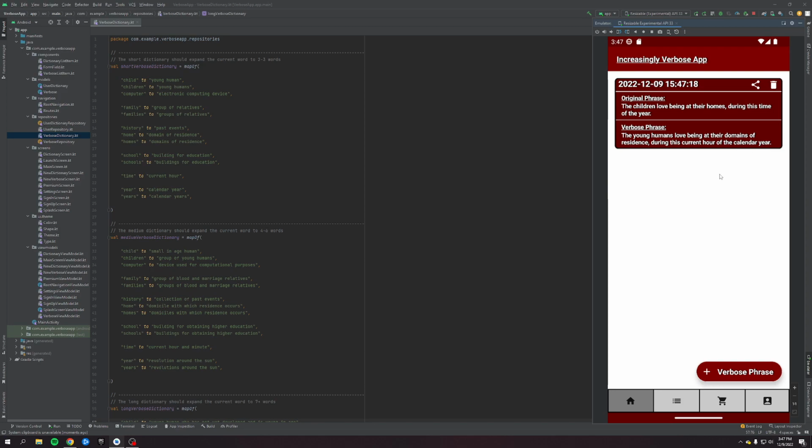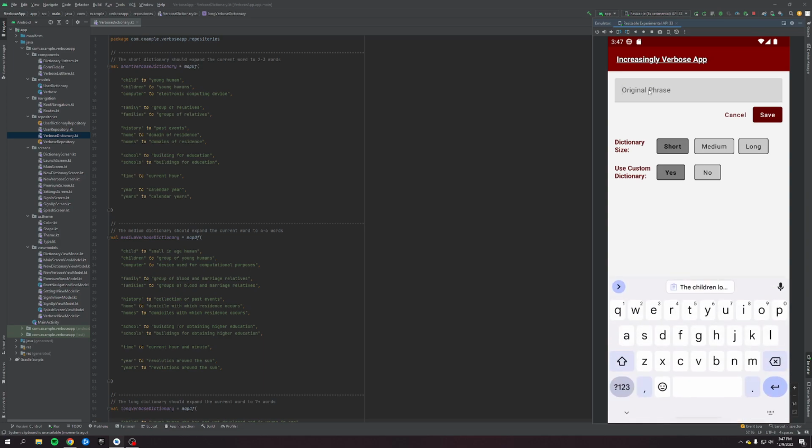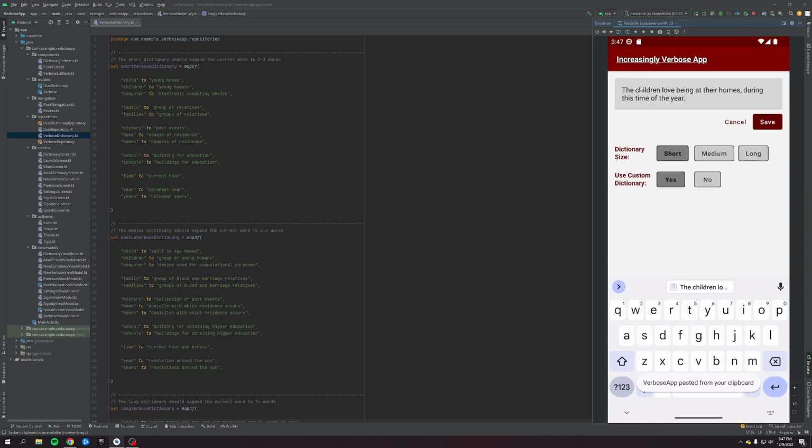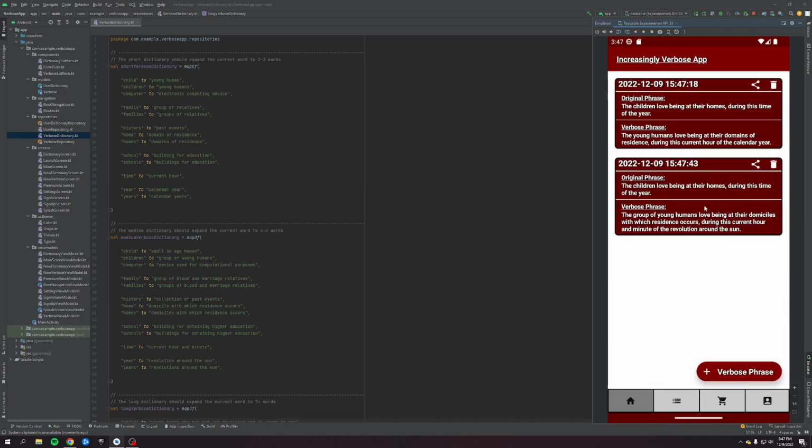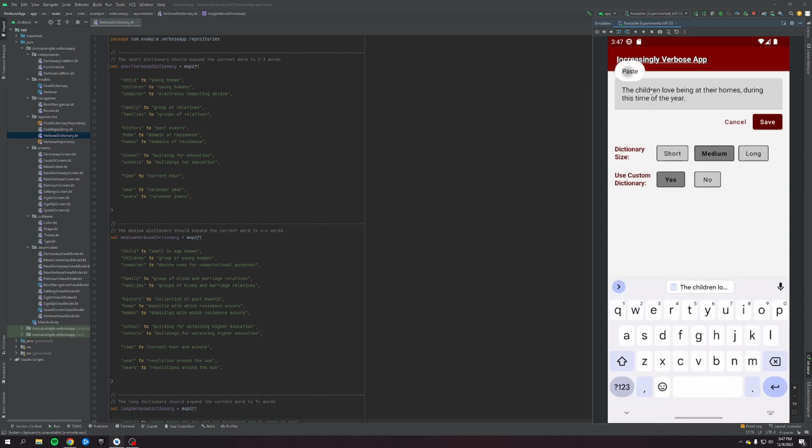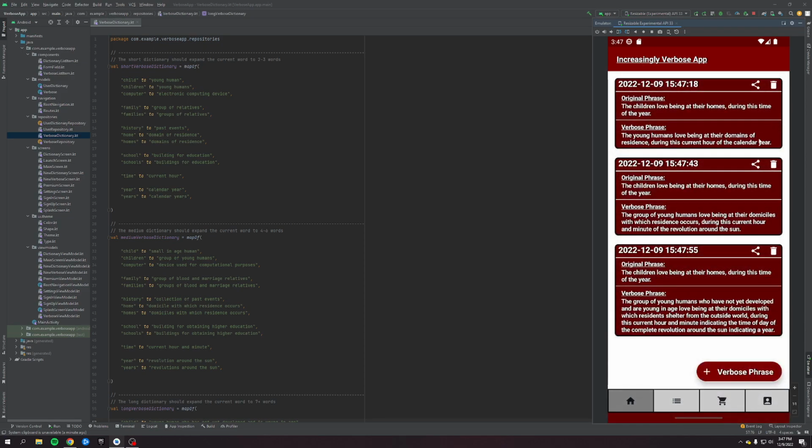Because it was a short one, it didn't expand it, but you'll see that if we do the same phrase, let's go ahead and paste that in, do the medium length, you can see that it's quite a bit more. Group of young humans rather than just young humans. Anyway, it expands it out, and just for continuity, we'll also put in the long one. So obviously you can see that each one gets longer and longer. This page is scrollable. So, if you were to get another one down there, you could scroll beyond it.